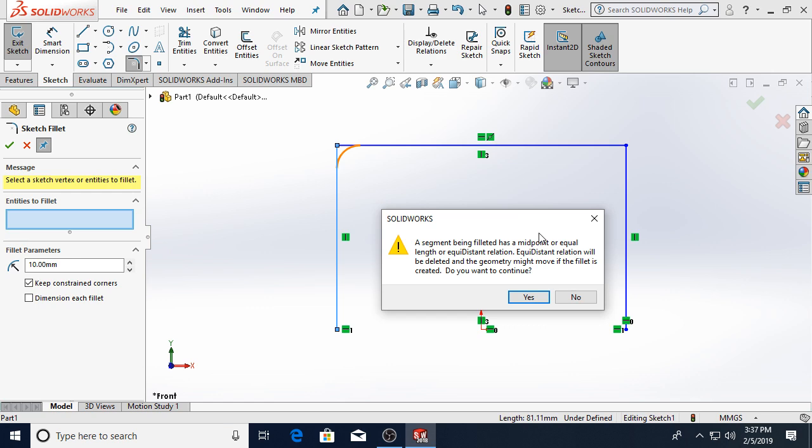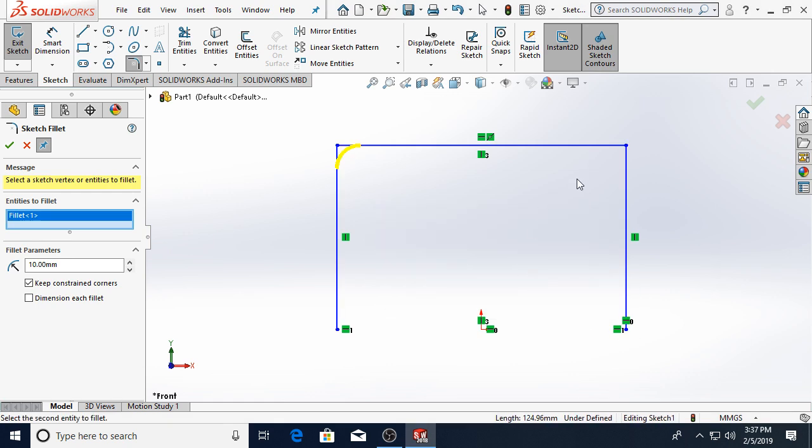Earlier, I had created a relationship between the midpoint of the line and the origin. It's just warning me, hey, you may want to keep in mind how this is going to affect the length of that line. And I say, I got it, SolidWorks, I know. We're good. And then it creates a little preview of what that fillet is going to look like.